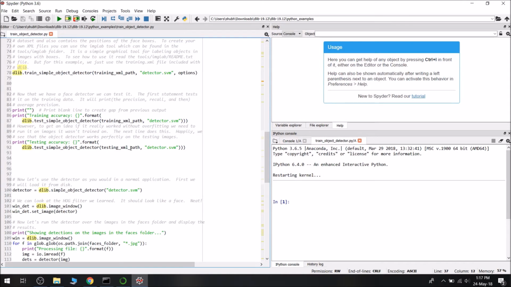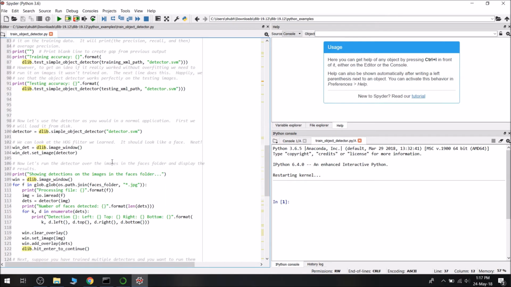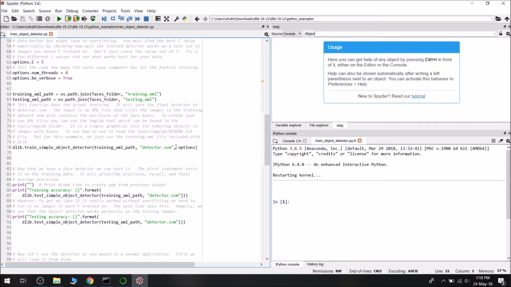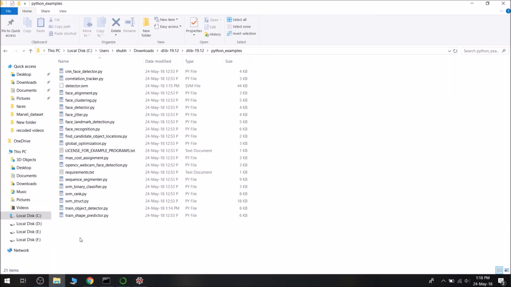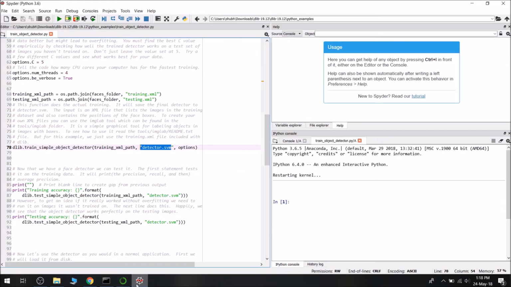Okay. So we have just executed the whole program. The train object detector should have saved the detector.svm here in the Python examples. Yes, so it has saved this file. This is a very light file, 43.6 KB, so we can use it on mobile applications also.